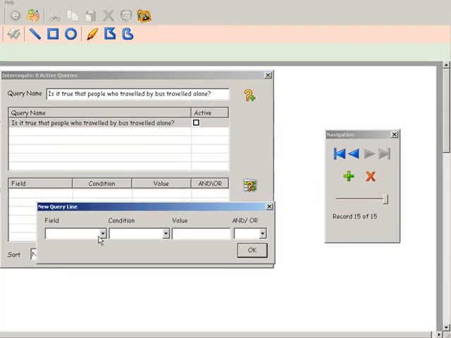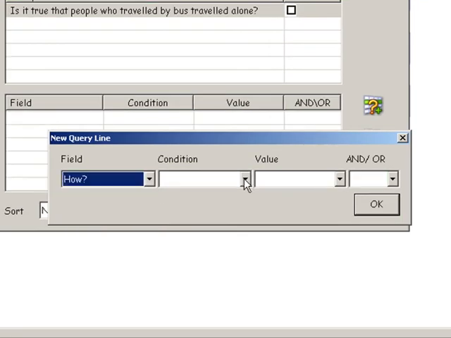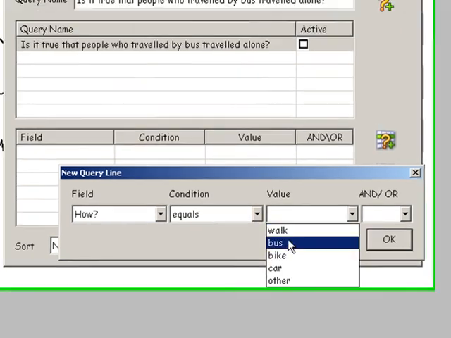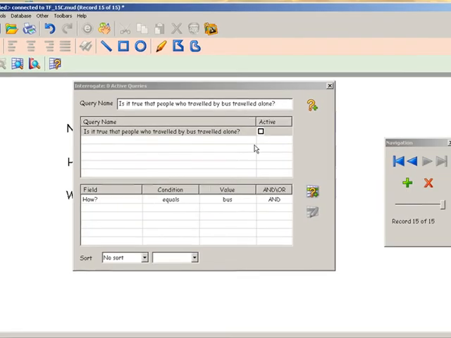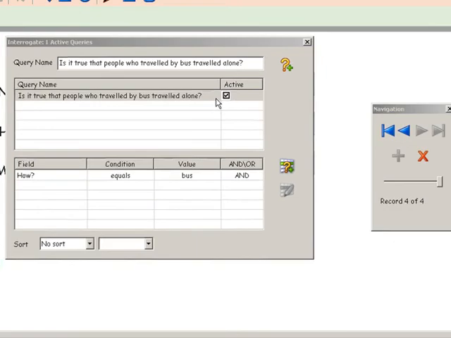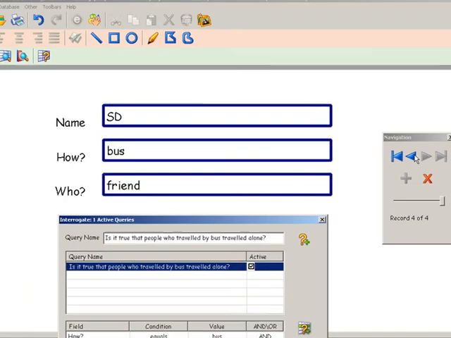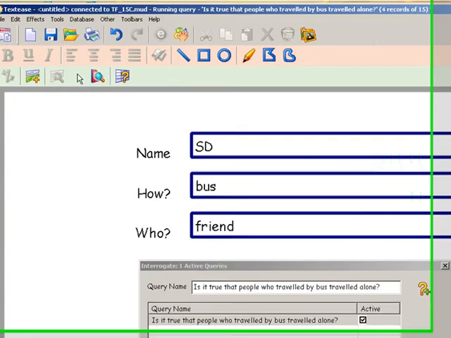I choose the field of how, and the conditions are going to be the same as, and the value is going to be bus. At the moment I have about 15 records, but when I click on the query and make it active, we can see how many records that this query returns. By scrolling through, we can see the people in the returned results list, and we can also look at them in spreadsheet mode.